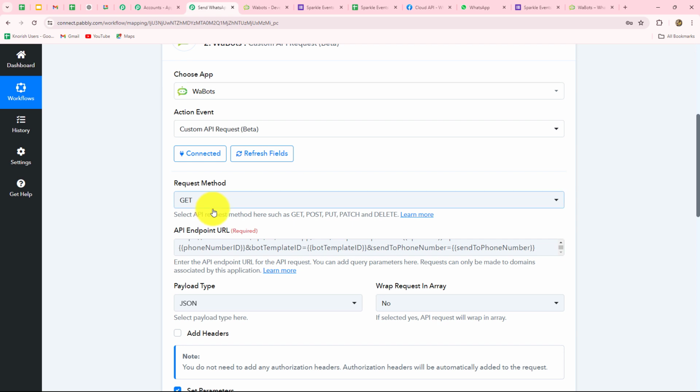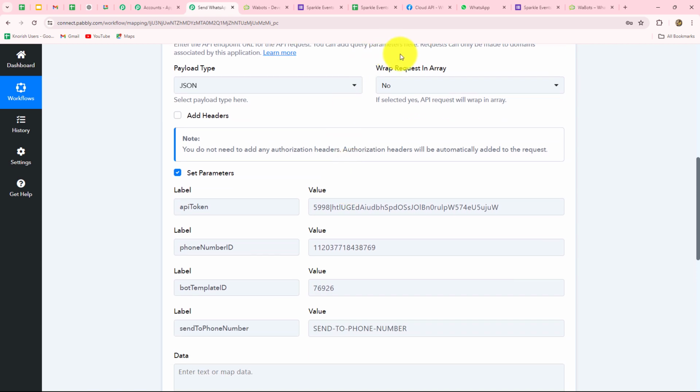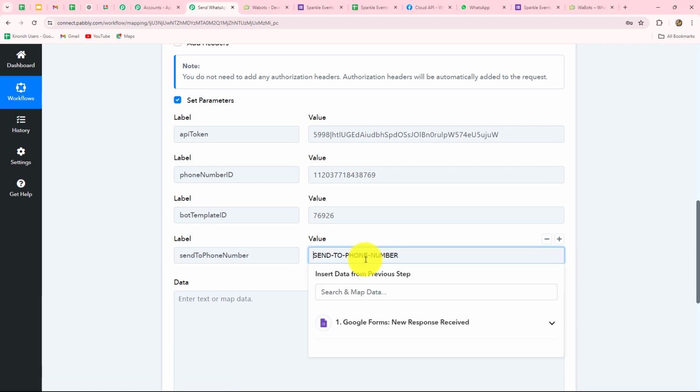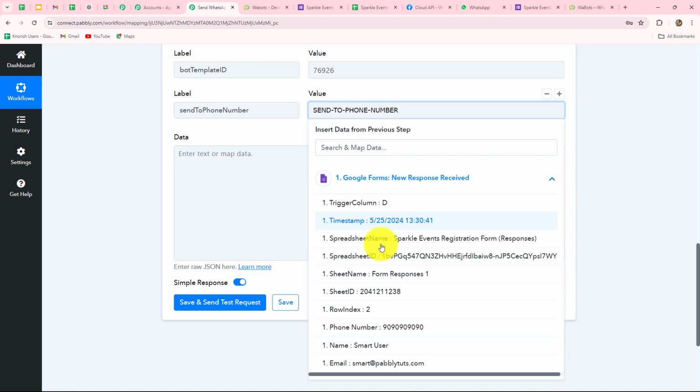As we do that, all the details are automatically added. This is the request method. Here's the API endpoint URL, which is already added. The payload type is JSON, and we do not have any kind of wrap request, so there is nothing selected over here. Now here the API token is selected, phone number ID, bot template ID, and now we have to provide the phone number on which we have to send this message. We want to send the message to the person who has submitted the form, and in our earlier response we have already received all these details. So we'll simply map the number over here.